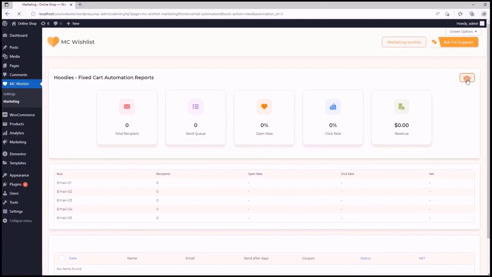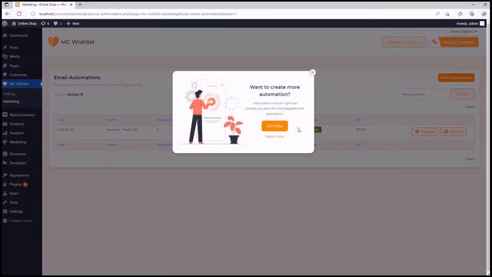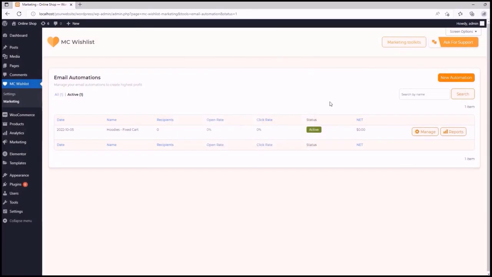So let's get back to the toolkit. Here you have other options. For example, you can filter the active automations. It's worth mentioning that in the free version, you're able to activate just one automation plan. And to start more automations, the plugin offers you a premium version that contains lots of options. Okay, I think we have successfully covered all of the things you've needed in the marketing automation section.